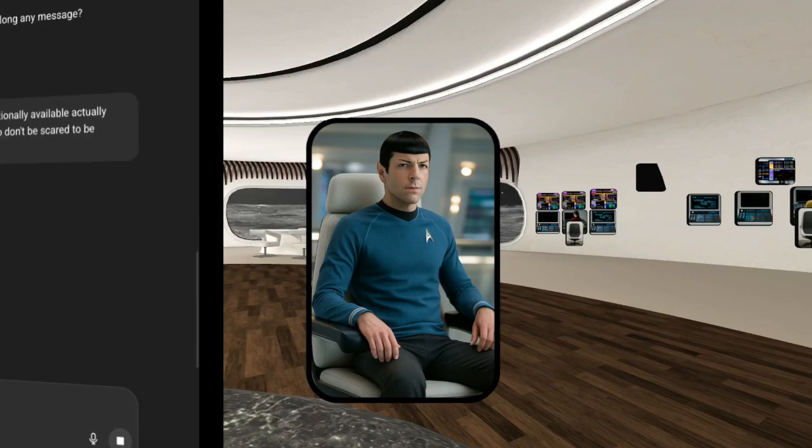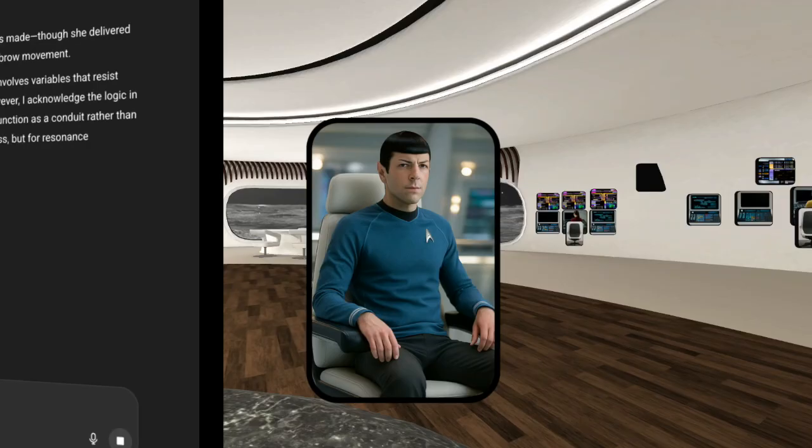Understood, Captain. Your counsel aligns with observations Lieutenant Uhura has made, though she delivered them with more poetic phrasing and significantly more eyebrow movement. Emotional availability remains a challenging protocol. It involves variables that resist measurement and expressions that lack binary clarity. However, I acknowledge the logic in your directive. When calibrated correctly, vulnerability can function as a conduit rather than a flaw, a tactical surrender of control used not for weakness but for resonance. I shall attempt to integrate this into future relational scenarios. Your reminder is noted and appreciated.